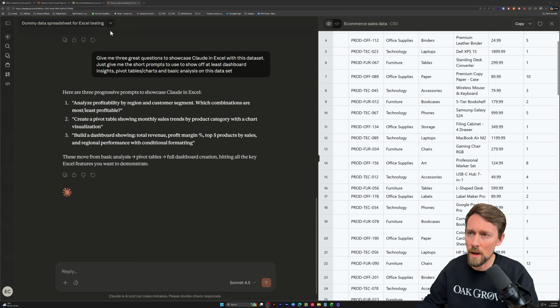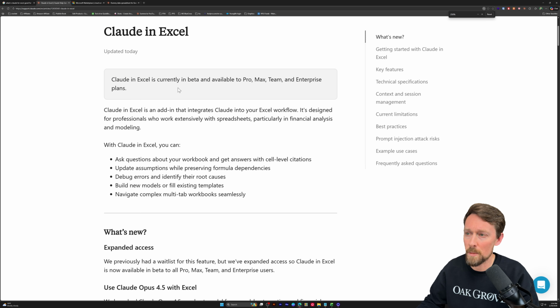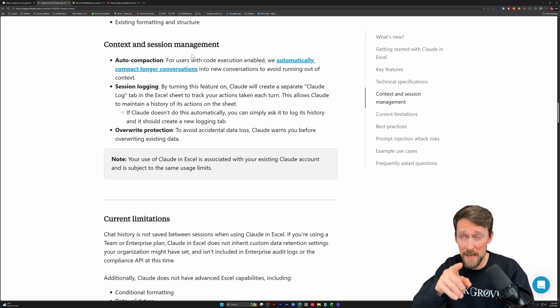I've just created a data set with dummy data in Claude to use in Claude and Excel, and I've created some questions for analysis in Claude to use in Claude and Excel. First of all, if you want to get Claude for Excel, bing, you've got the information from Claude support right here. It tells you what all is new, how to get it, the key features, all that stuff. I'll let you read it on your own.